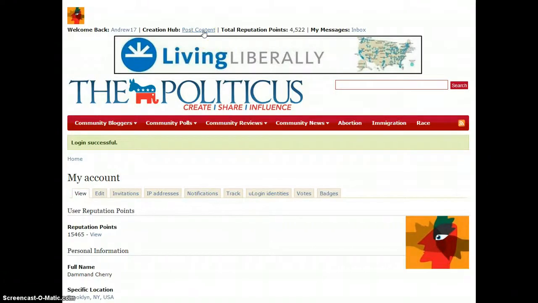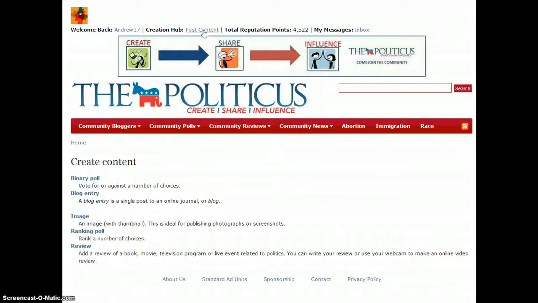So let's go to what most people come to our site for, and that's to post content. Obviously, there's a large majority that comes just to read, and that is fine as well. So posting content is very easy. You get 5 different choices to choose from. You can post a binary poll. Essentially, that's a poll with multiple choices, so you don't have to pick one choice. You can pick 2 or 3 or all of them.